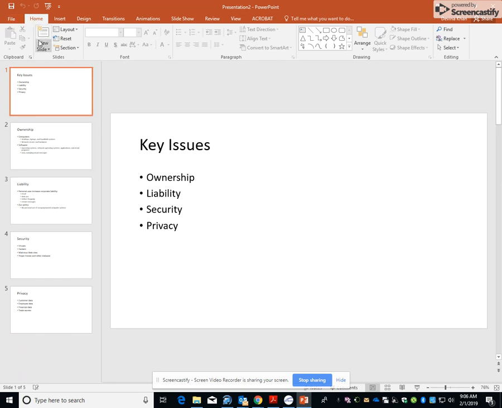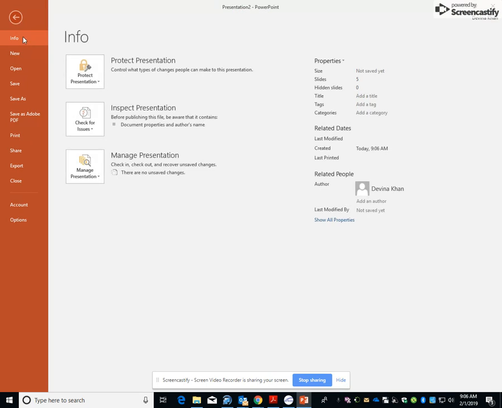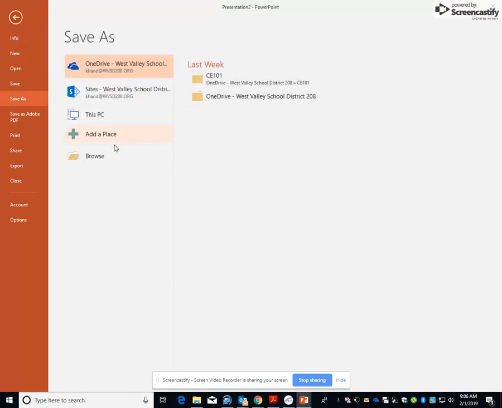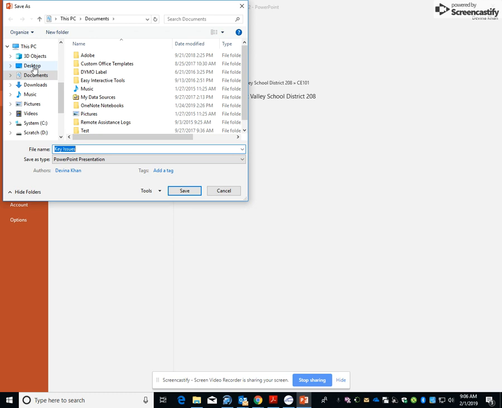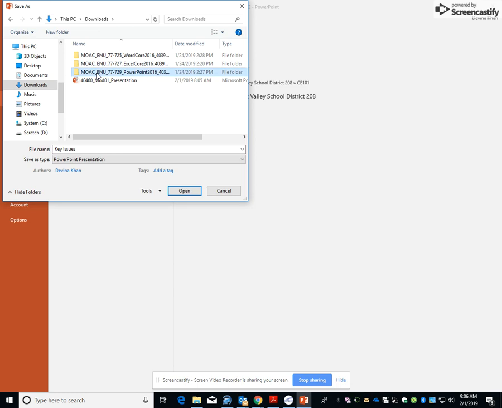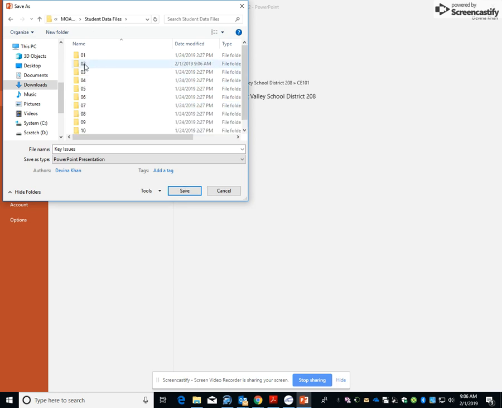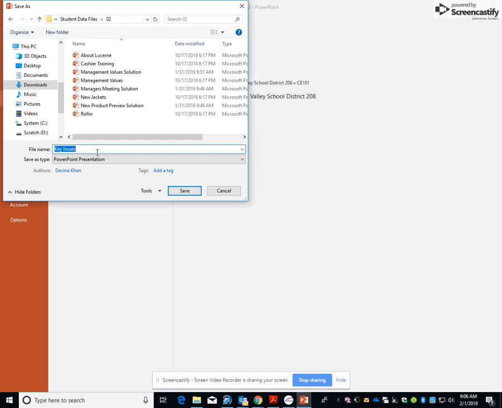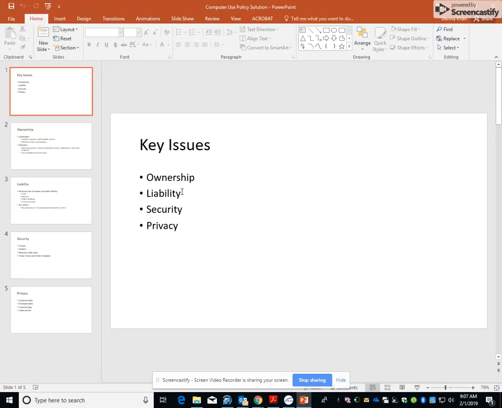And now, step number 8, save the presentation. File, Save As, back into our PowerPoint student data files, lesson 2, and we have to call it Computer Use Policy Solution, and save. And we're done with that step. Page number 33.